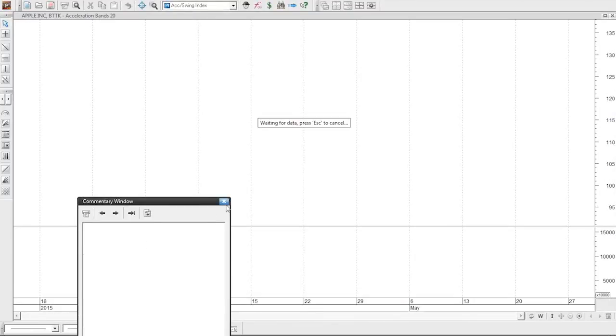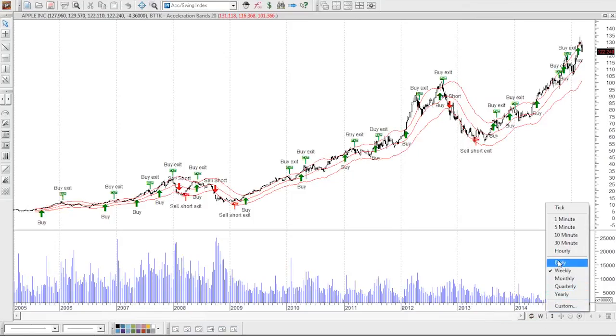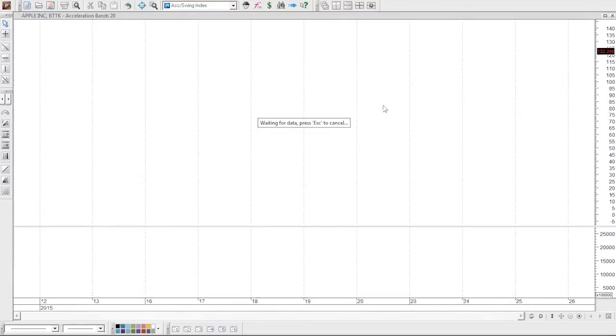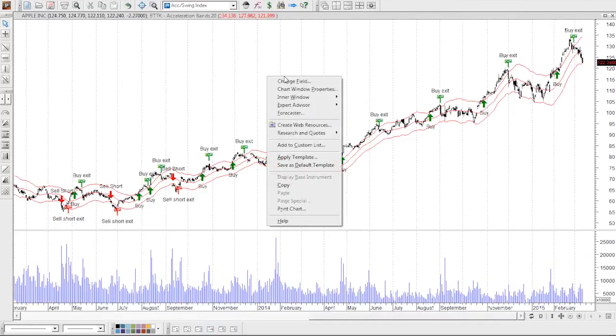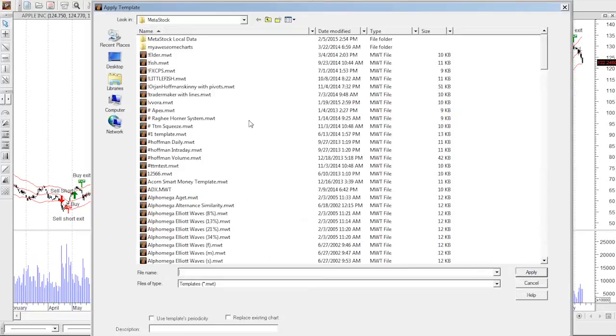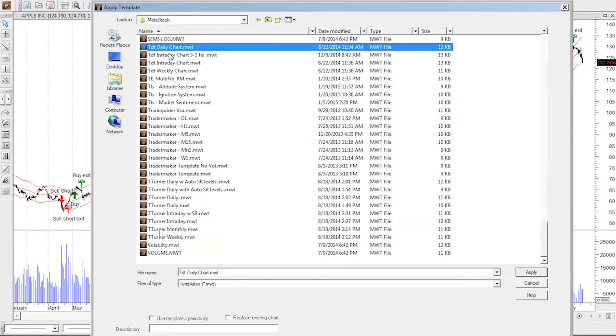And again, I'm going to change it to daily. I was going to do that last time. And I'm going to actually apply his template. I'm not sure what system I've got on here. It was probably from the workshop I did. But I'm going to go ahead and apply his daily template just to give you an idea of how it looks.